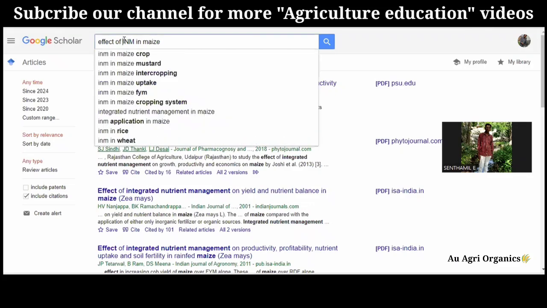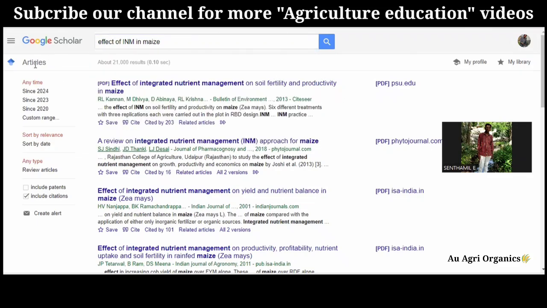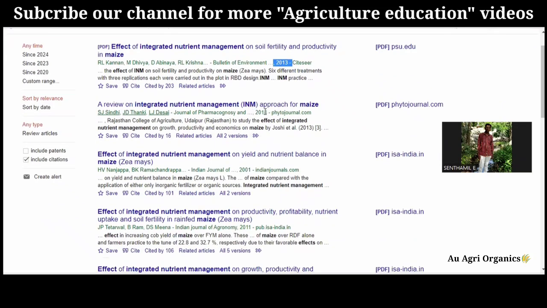Here you can interchange the search terms. In foreign countries this maize is called by the name corn, like that. Here you can fully type integrated nutrient management, and instead of effect you can search impact, like that. So you can alter the search terms. The articles will appear from any time, for a long time, regardless of the year of publication. See here, 2013 appeared, then 2018 appeared, then 2001 appeared, like that.